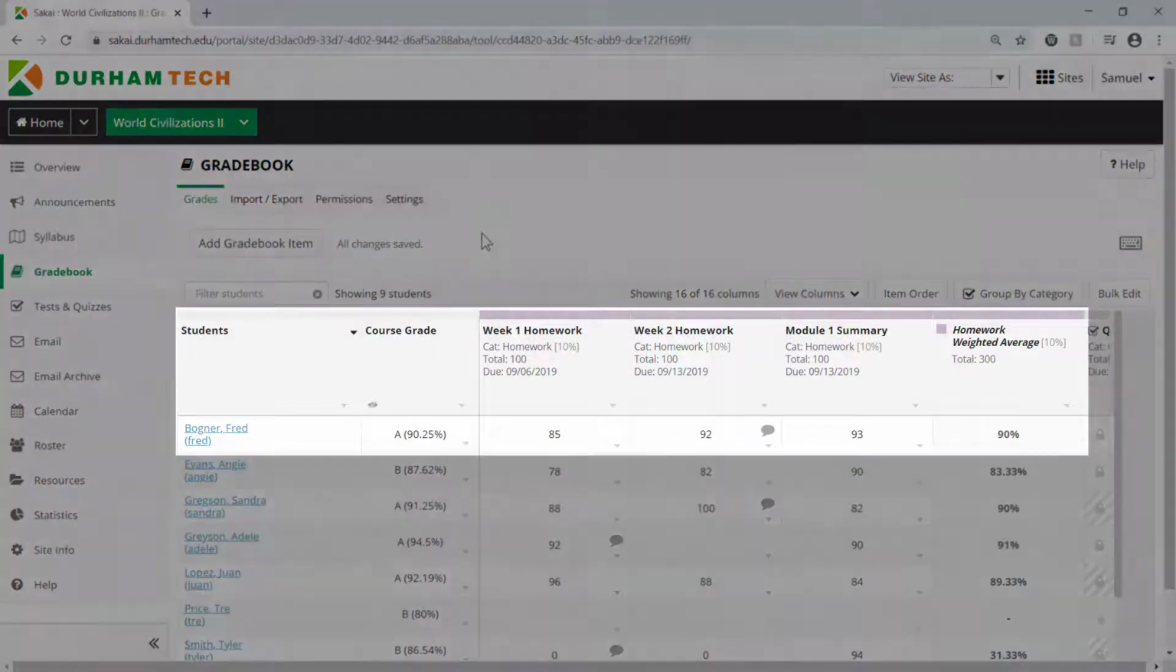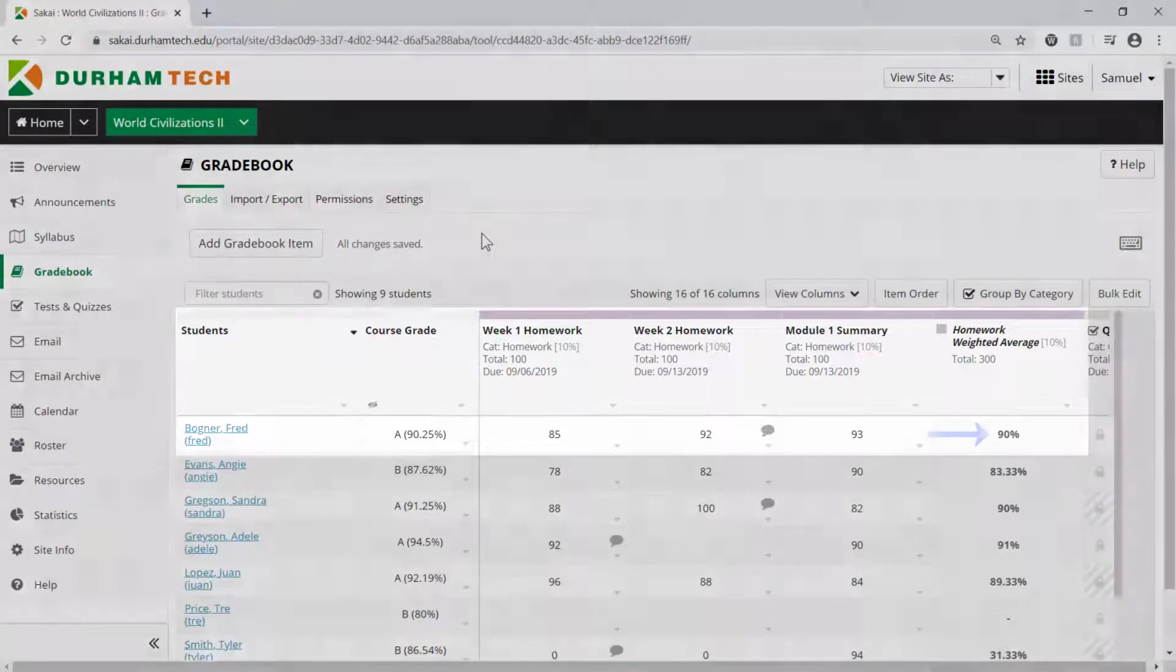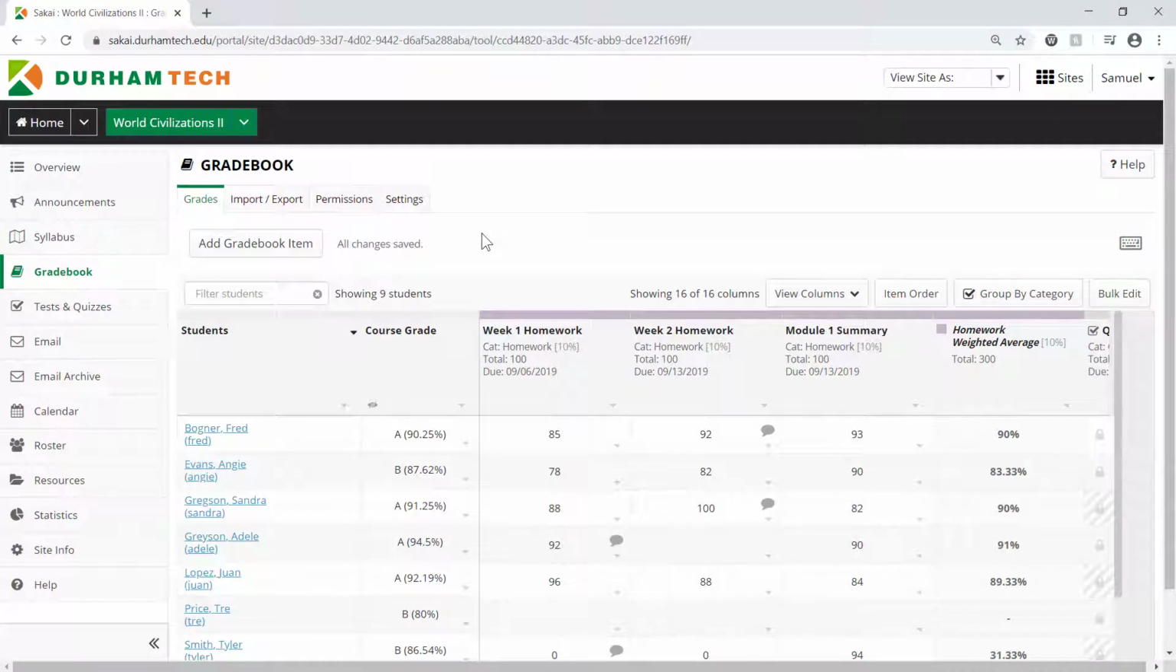For example, Fred is doing well in his homework assignments. The average of his three assignments in the homework category is 90%. If you elected to have Sakai drop the lowest score in a category, the gradebook provides a visual indicator to let you know which particular grade is dropped for each student. For example, in this course, I've asked Sakai to drop the one lowest score in the quizzes category for each student. Let's take a look at the scores for Sandra.